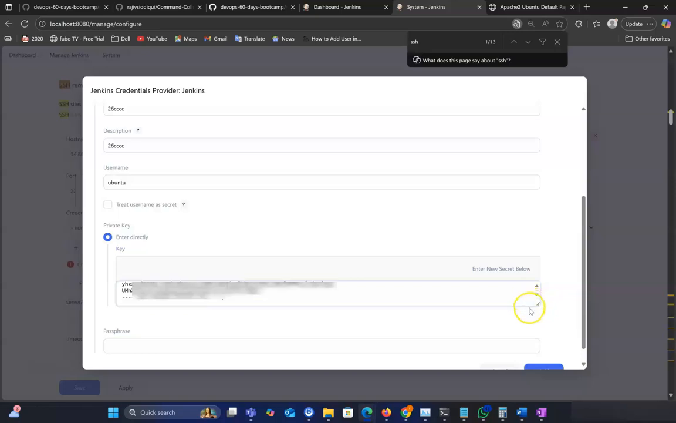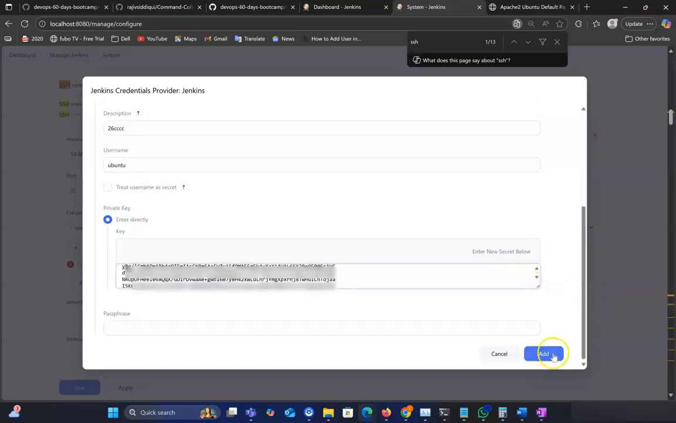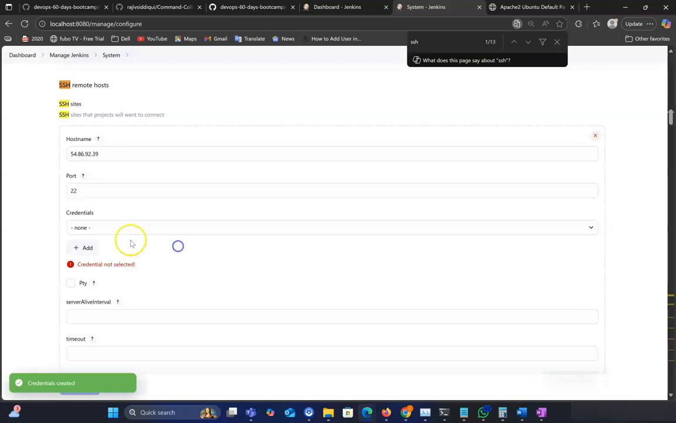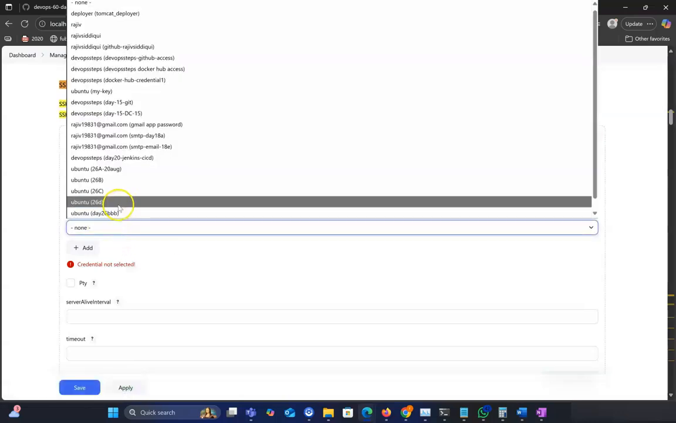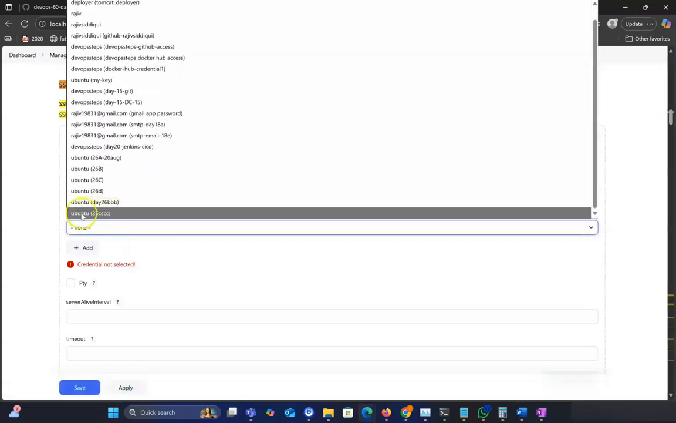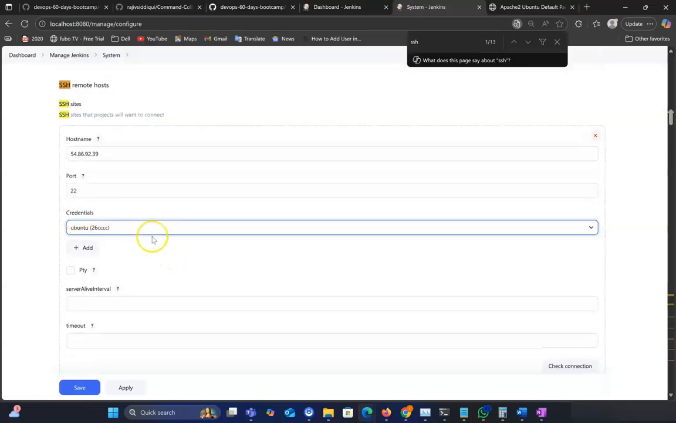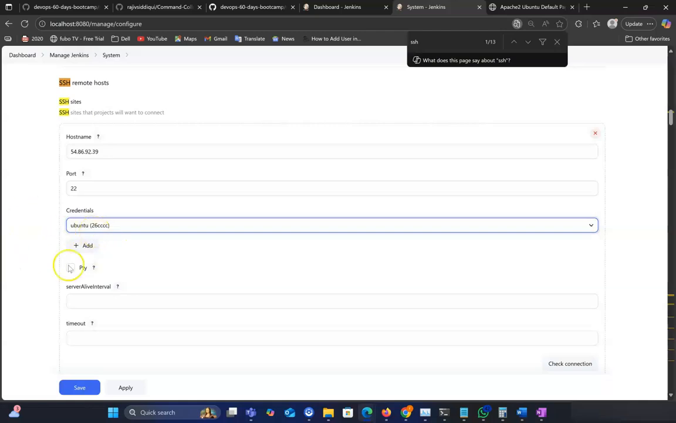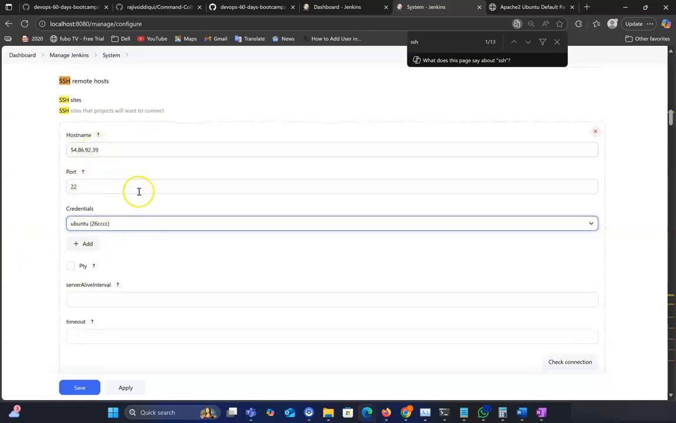Okay, so now click Add. Now the credential will be there. You created this one, Ubuntu 2666. If you use that one, you can see there is no error showing. So make sure you do that.